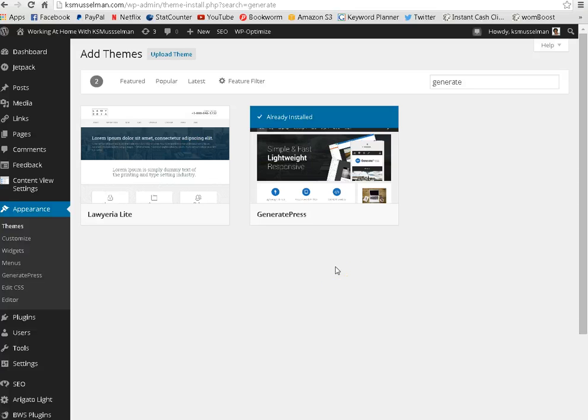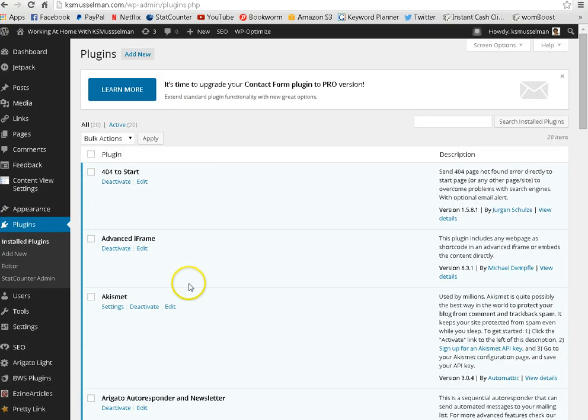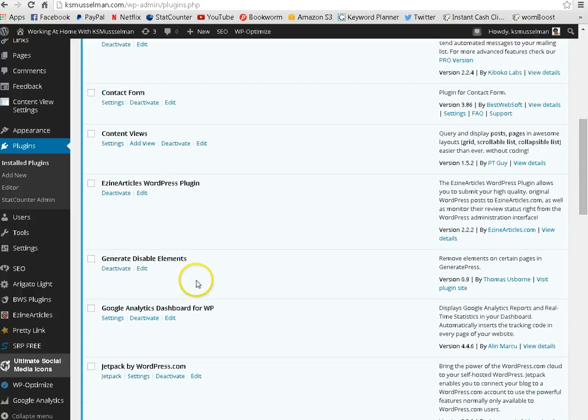So now there are a couple of add-ons, so if you go to GeneratePress's website, there are add-ons that you can buy. The one add-on that I did buy, okay, let's see where it is. It's called Generate Disable Elements. I did buy that, and that was $5. This just makes it so easy. So let's see, let's go to some pages and I'll show you what I mean.